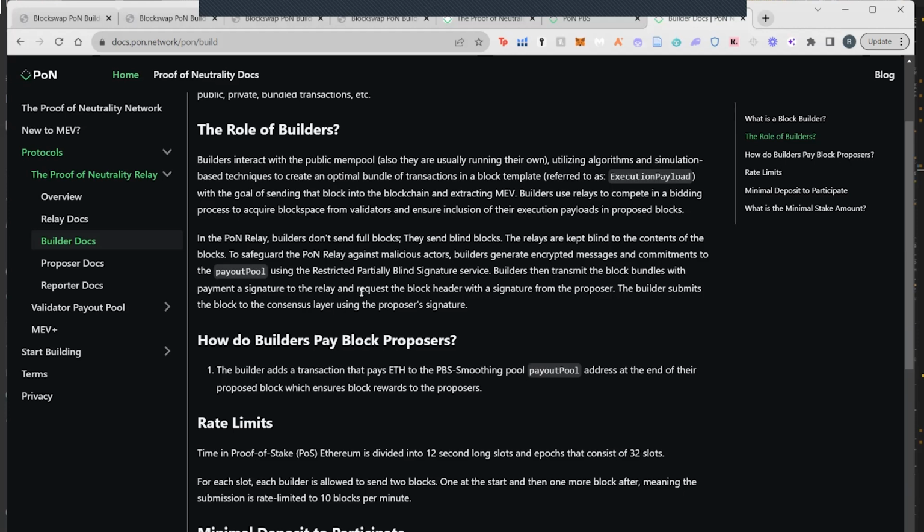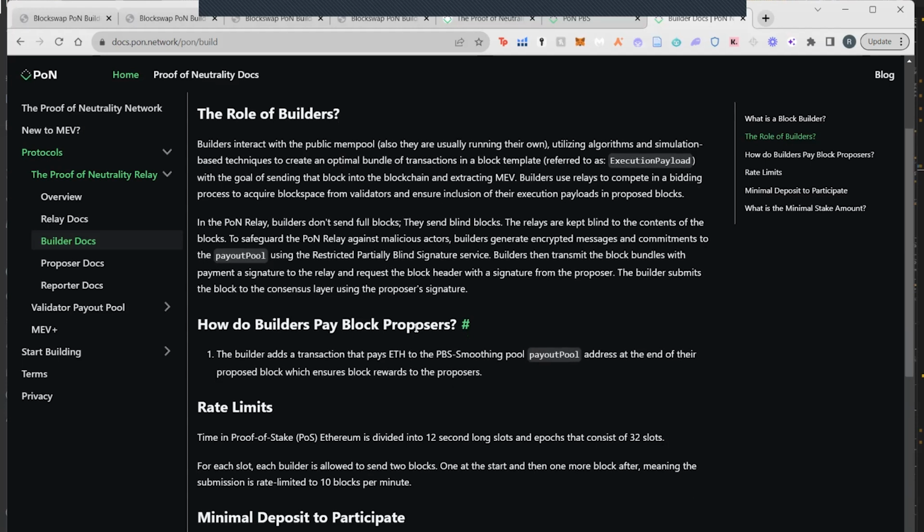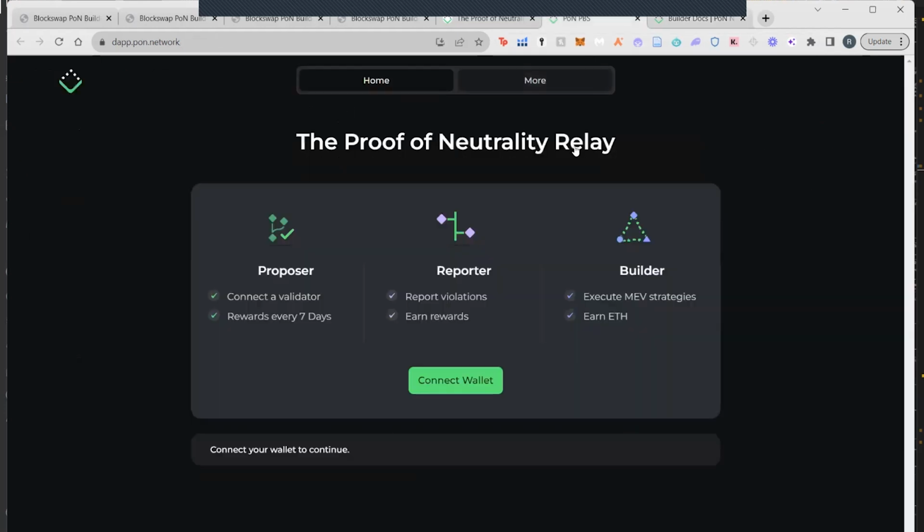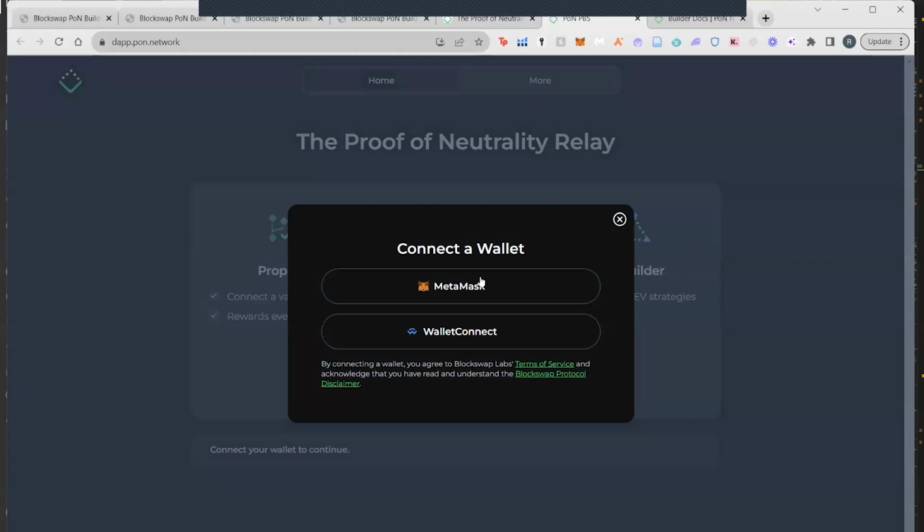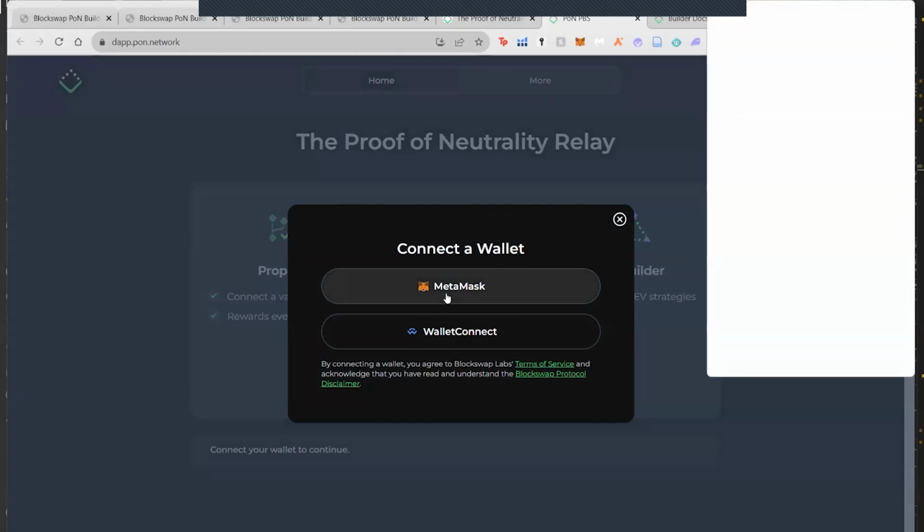So builders can benefit from extracting MEV from blocks, but still maintain a responsibility of paying proposers within the network, and can be slashable because as a builder within PON PBS, your starting point would be the DApp or using the SDK in any project that has integrated PON to register your wallet. So starting from the DApp, from the on-chain point of view, you could connect a wallet as any user can.